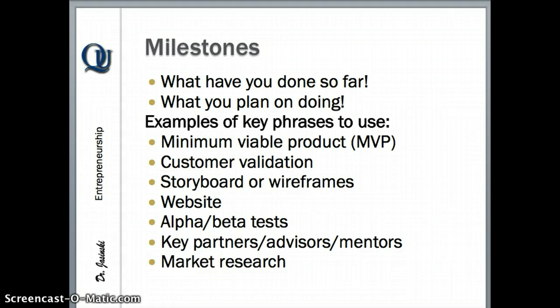So the milestone section, you have two choices. You can talk about what you've done so far and what you plan on doing. What you've done so far is hopefully things like you've talked to people, you've surveyed people, you've done some market research, you've used Info USA to size your market, you've talked your idea over with your roommates, you've talked it over with your professor, etc.